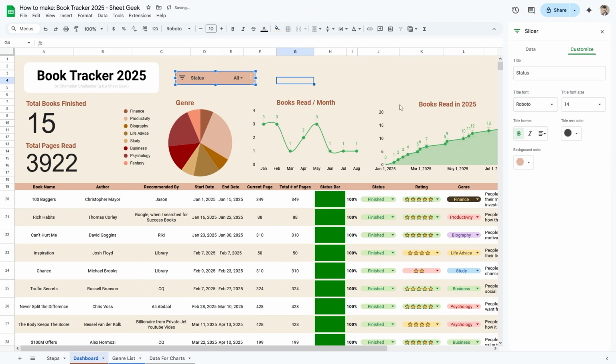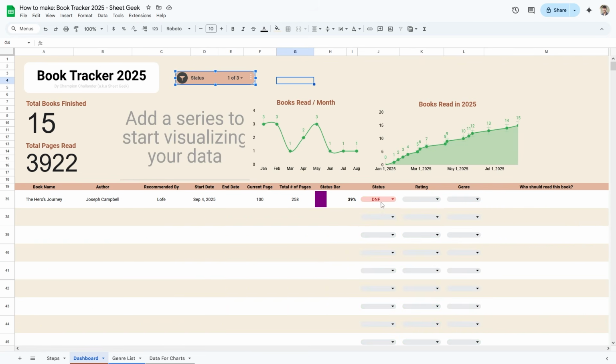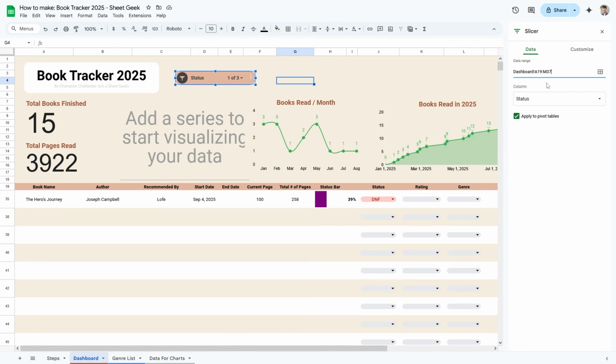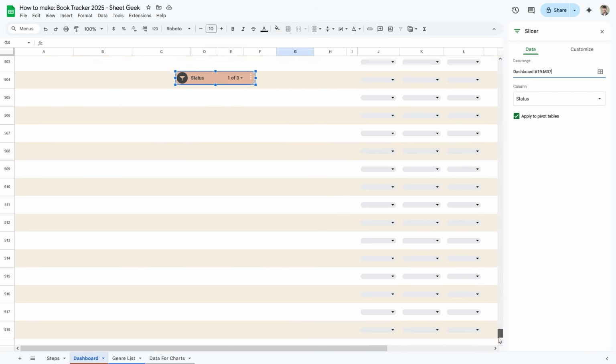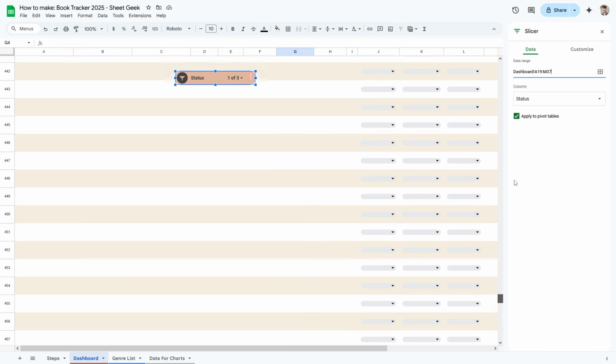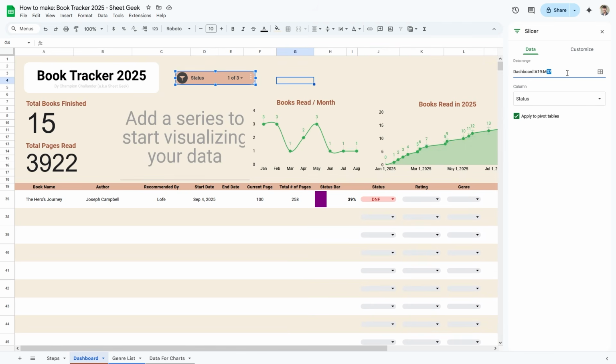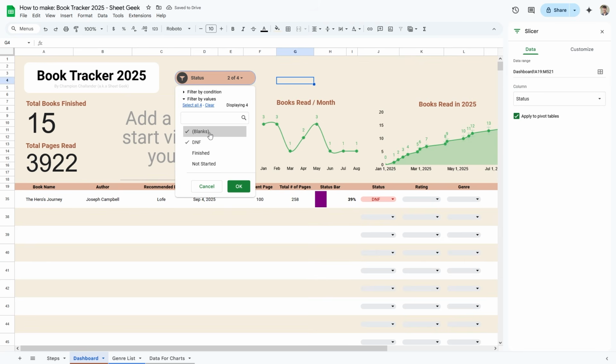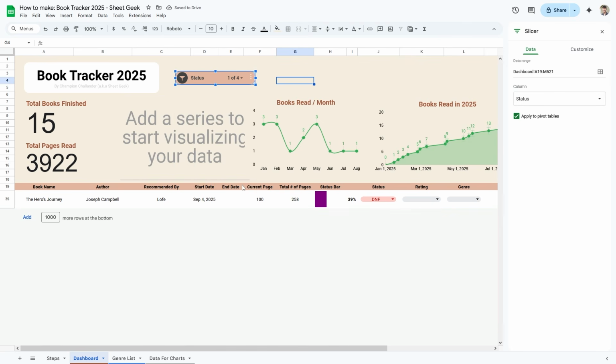So now when I try the filters, if let's say I adjust it, we can see all the DNFs. However, we also see the blanks. So to fix this, just make sure that the data range is correct. So as you can see, I'm fixing it here. And then now when I try out the slicer again, it works perfectly.